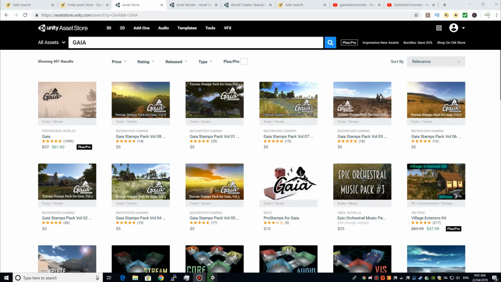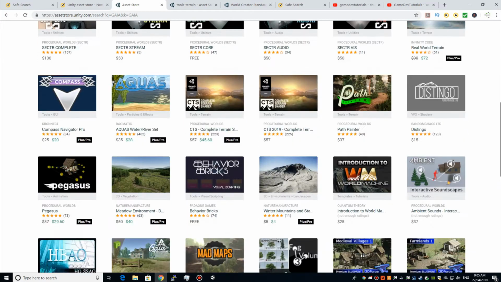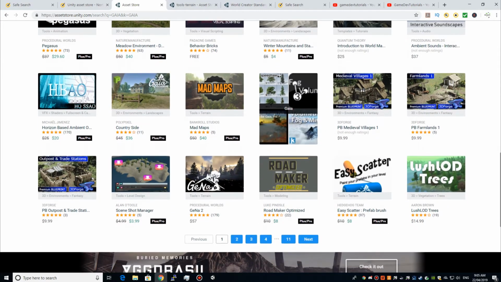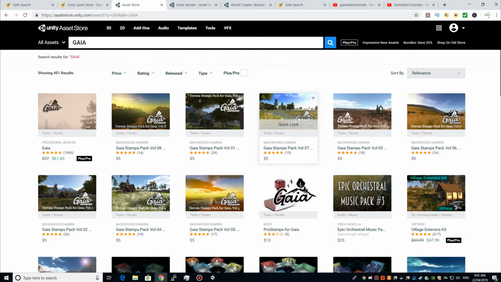So I've decided to come in here and we'll have a look at some of the Gaia stuff. It's doing its baking at the moment. If we go to the Unity Asset Store, you don't even have to be a member, you can just do this while you're searching the web. Just type in Gaia and it'll bring up information like this.